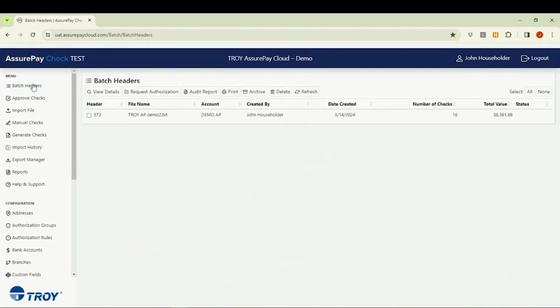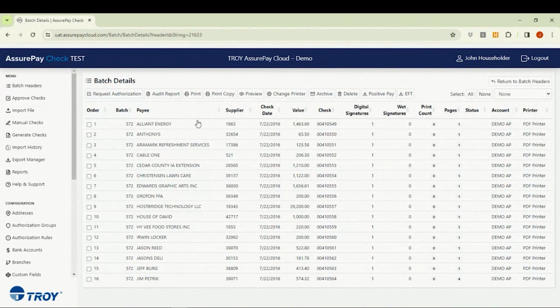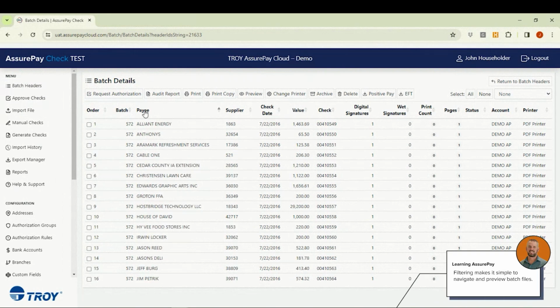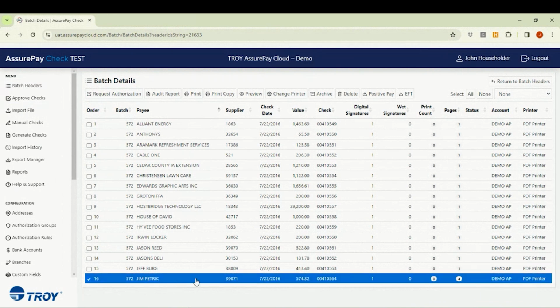Once your batch is done processing, go to the batch headers and select the imported check file. Click View Details to see the checks within the batch. You can filter the checks by date, value, number, payee name, and other fields. You can preview individual checks as needed.